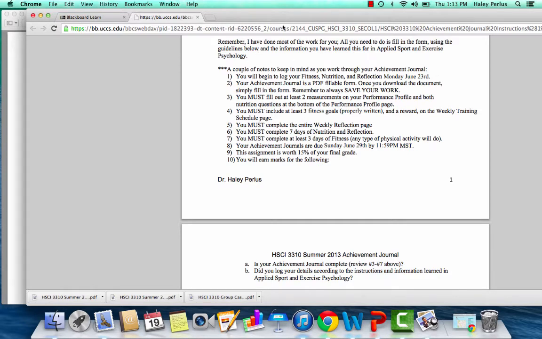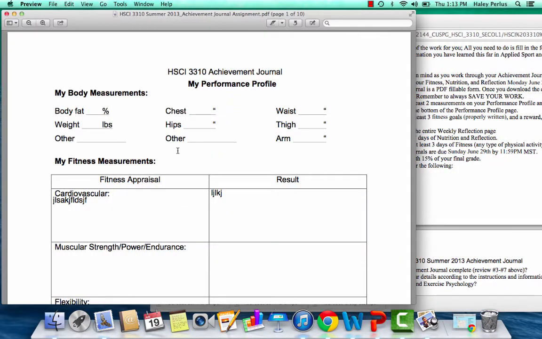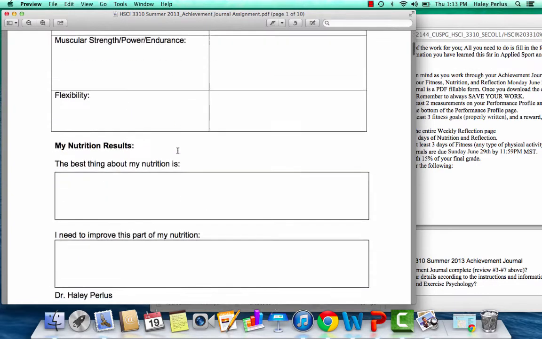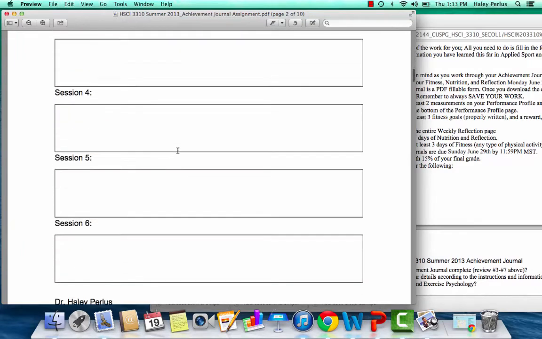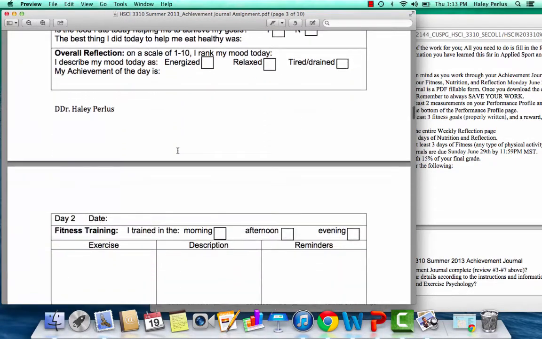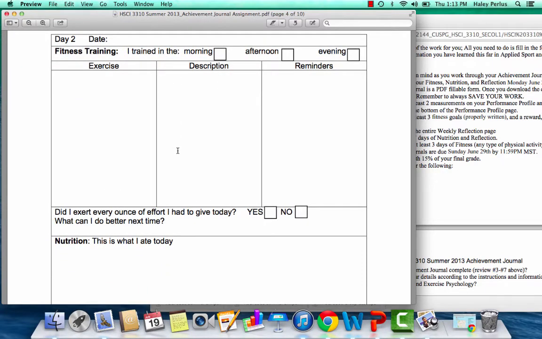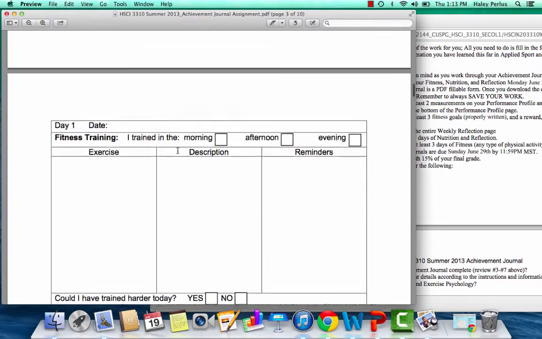Remember, I have done most of the work for you. All you need to do is fill in the form using the guidelines below and the information you have learned thus far in applied sport and exercise psychology. So if you see here, again, it's not like your typical journal where you have a blank piece of paper and you're asked to write down what you ate and what you did for fitness. It is actually a fillable form, specific questions that I'm asking of you. So there is not a whole lot of room for not really understanding what to do or what to write because it's very, very focused.